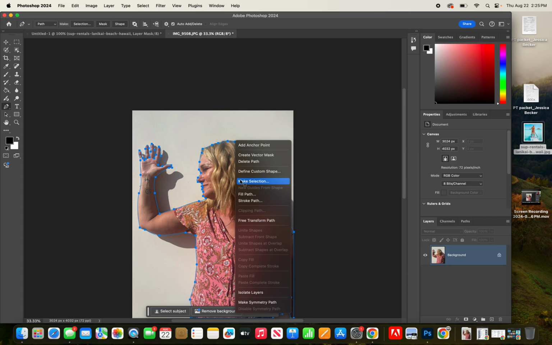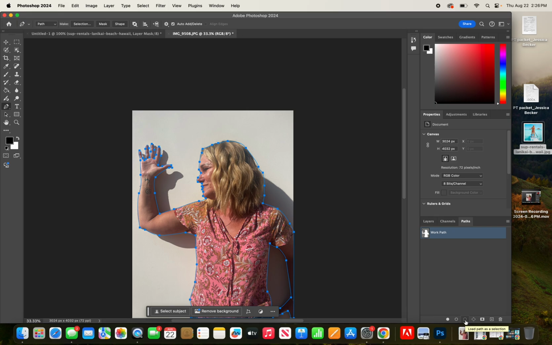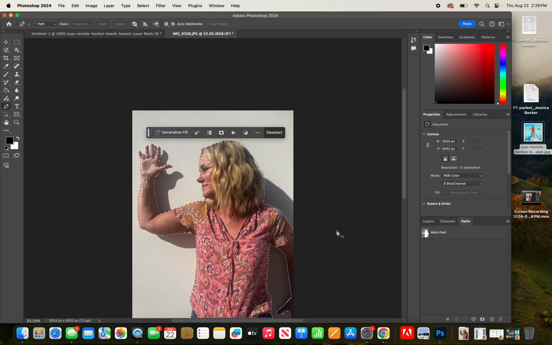If for some reason that is not there, your other option is to go over here into your layers panel and find where it says paths, and you can click on that. Once you have that, just make sure this is selected and it looks like what you drew. Then down towards the bottom, if you hover over it, it says load path as selection. It looks like a dotted circle. You can just click on that and it will do exactly the same thing. Okay, so now you have this selection.